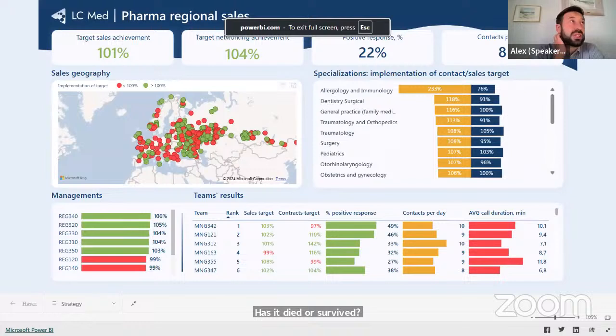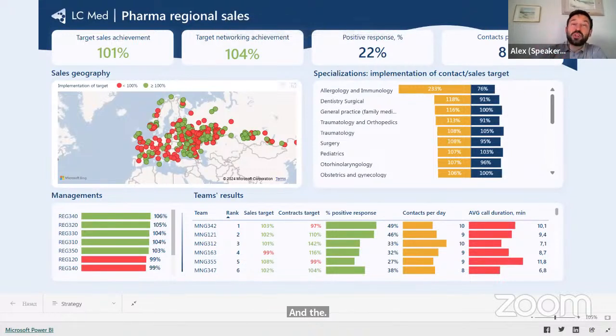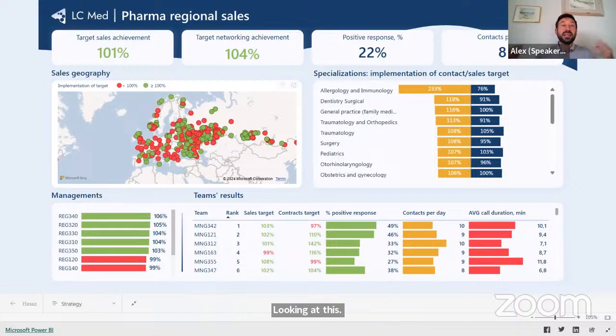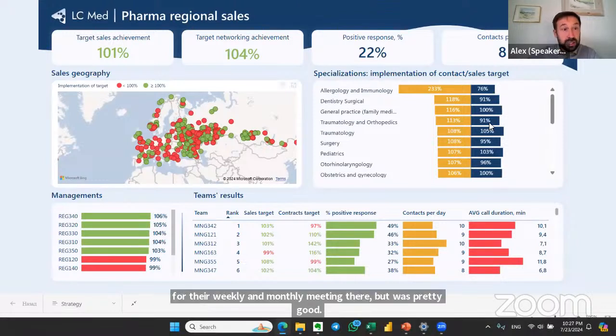For the first several months, the first impression of business users was pretty good, because they got about 80% of their questions answered looking at this dashboard. For more detailed questions, they asked data analysts to provide additional information. There was no need for many dashboards, because those were ad hoc requests for research. But for their weekly and monthly meetings, this dashboard was pretty good. This is Power BI.